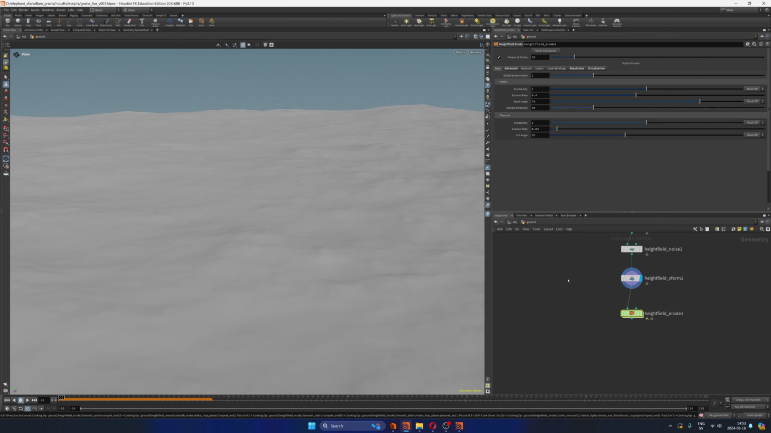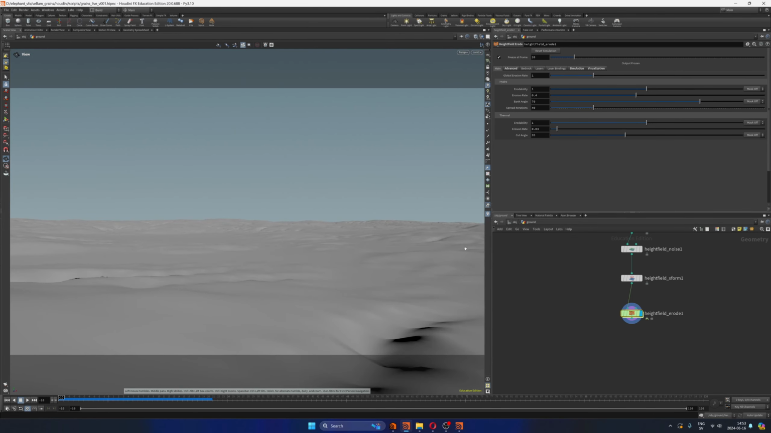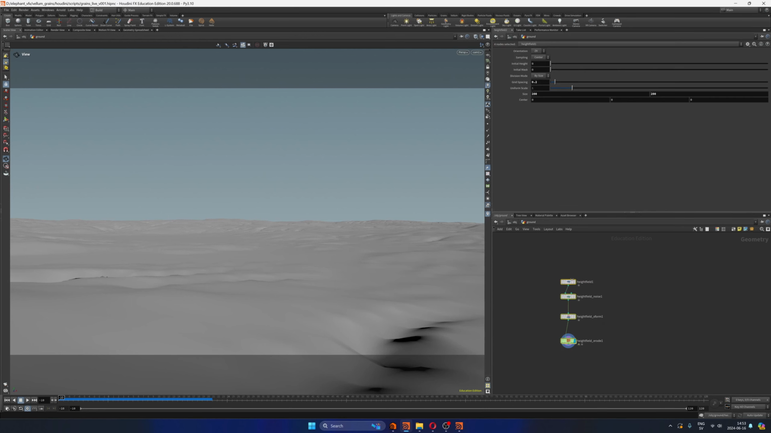Because height fields are supposed to be big elements like mountains and whatnot. So if you're doing something like a ground, it is better to still work with a big surface, but then resize it down, right? So there you go. This looks much better, right? Yeah, this looks fine to me.